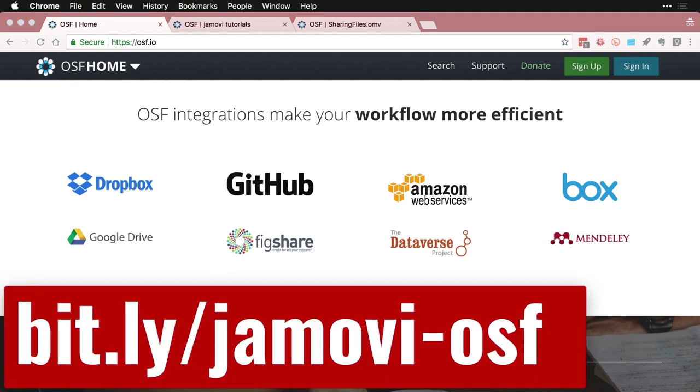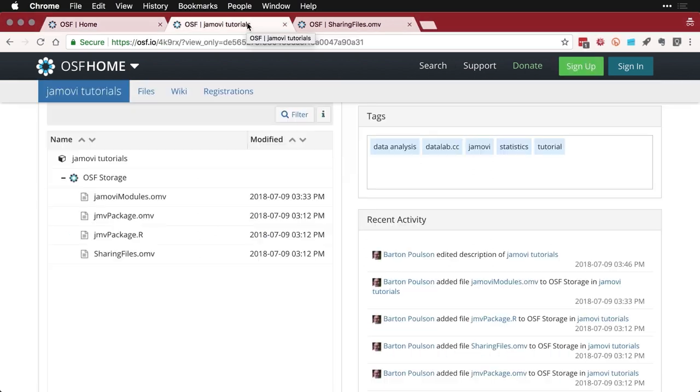I want to show you how this works by having you go to an example. If you go to this web address, bit.ly/jamovi-osf for Open Science Framework, I've set up a read-only access to my files here, so anybody can look at it. They can see what's there. They can't change it, but this is a great way of collaborating. And right now, I've got the files from the first chapter in the Jamovi course, and one of them is sharingfiles.omv.